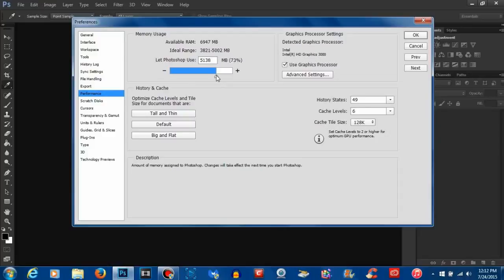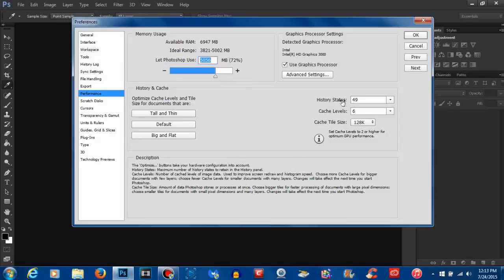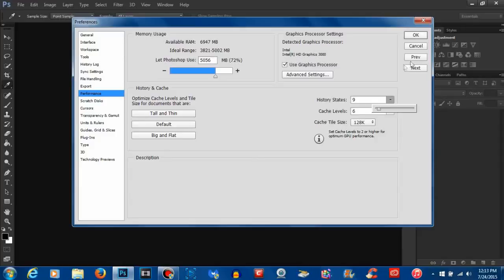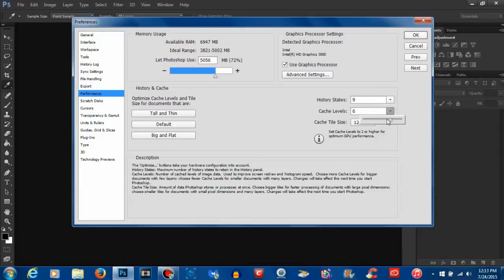Now, the next thing I would recommend is your history states. I'll leave a link below if you want to read up on what all this has to do and why this improves your computer. But when I actually updated, my history states were up towards like 50, and my cache levels were raised. So you want to make sure you keep those low. I keep my history states down towards like 8 or 9, and my cache levels at 4.